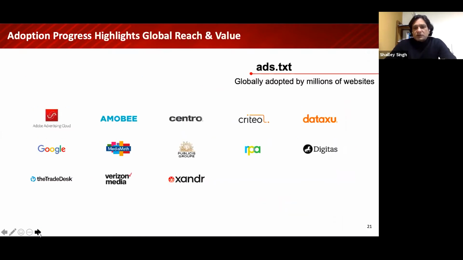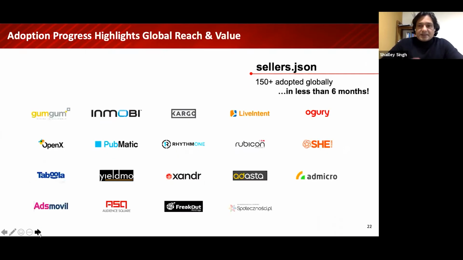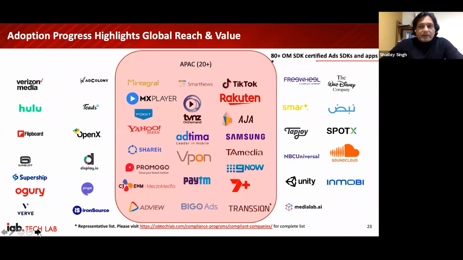This is just a walk through some 2-3 of our standards, which are very popular and very well adopted. Ads.txt has been adopted by millions of websites. Similarly, sellers.json, an accompanying standard, was adopted by 150 plus companies in less than 6 months. And for the Open Measurement SDK, we have certified 80 plus OM SDK implementations. I've just highlighted the companies from the APAC region who have already integrated and certified, which is about 20 plus out of that.